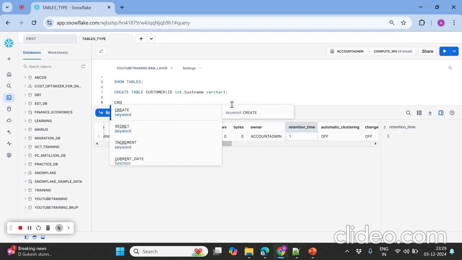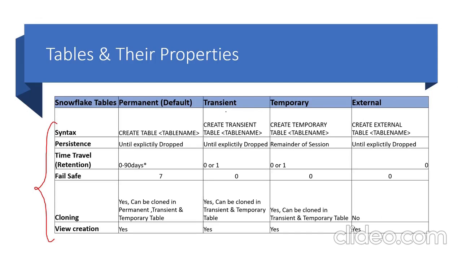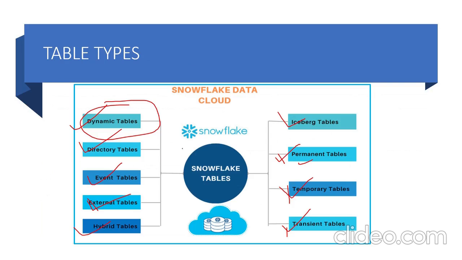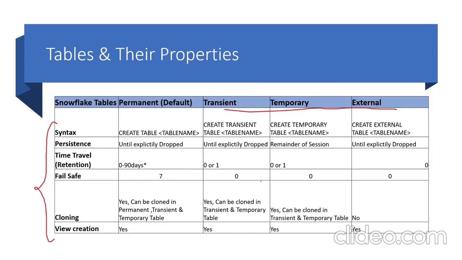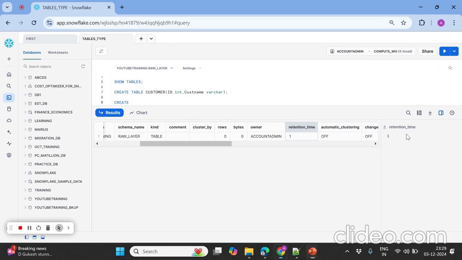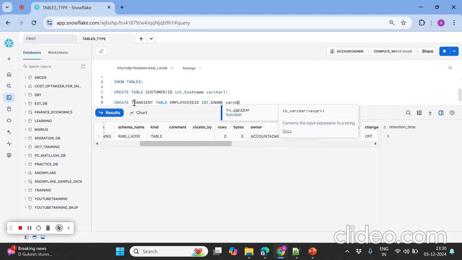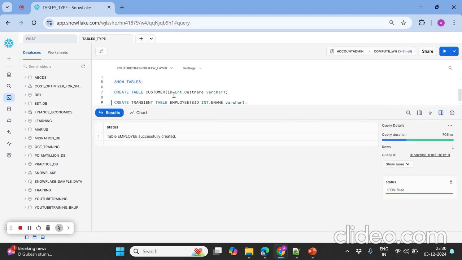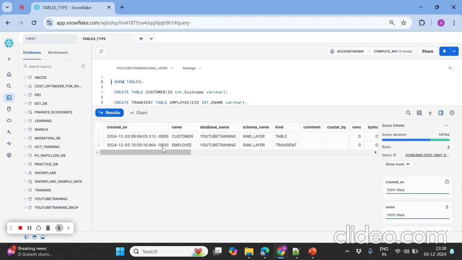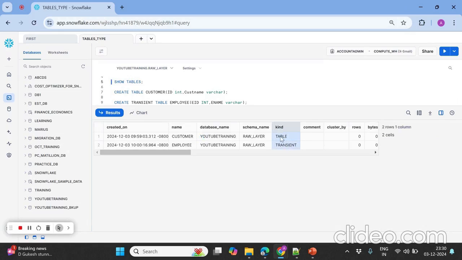Now I'm going to create one more table, which is a transient table. If I want to create transient, temporary, or external, or anything like a hybrid table or dynamic table, whatever you see in my previous slide, I just have to use that keyword: create event, create external, create hybrid, all those keywords I'm going to use here. So let's look at it. I'm going to create transient table, and this is going to be my employee, with eid int and ename as varchar. Now I created it. I'm going to rerun the show tables command and look at the kind here.